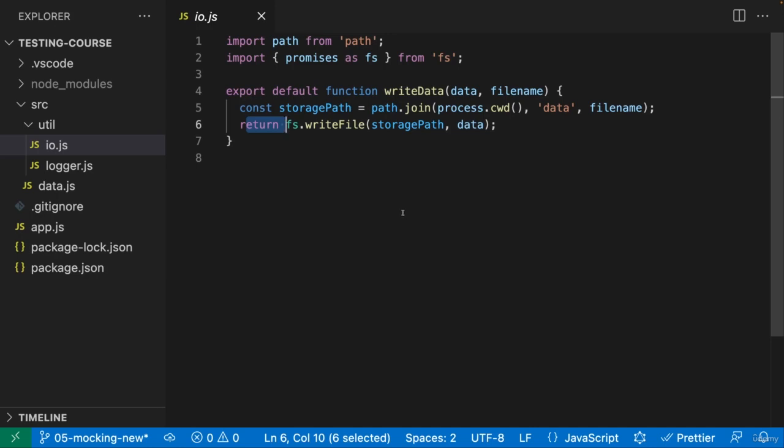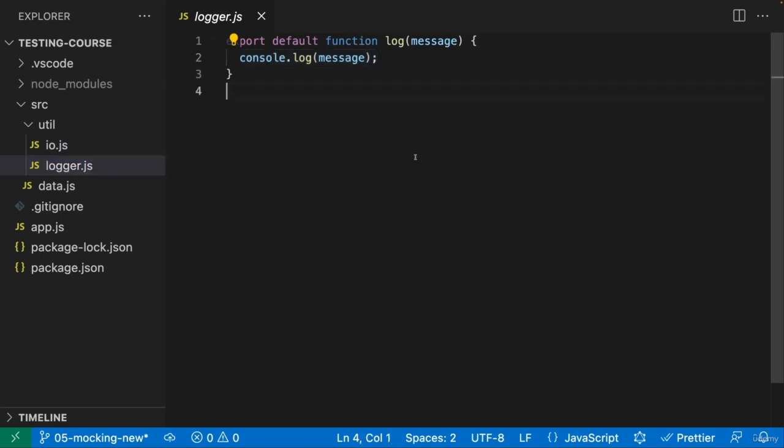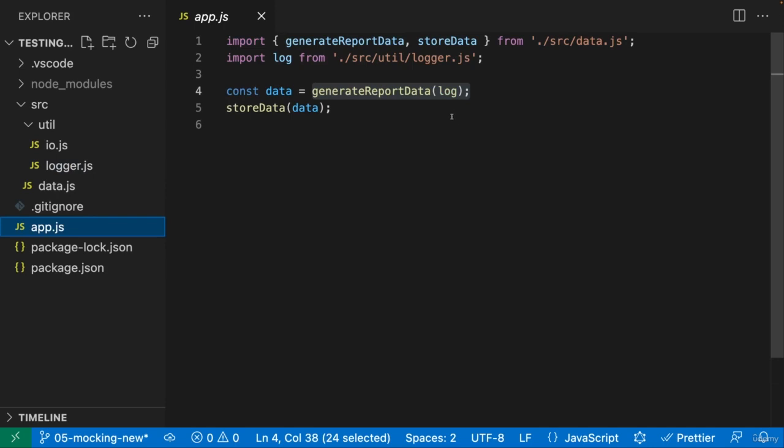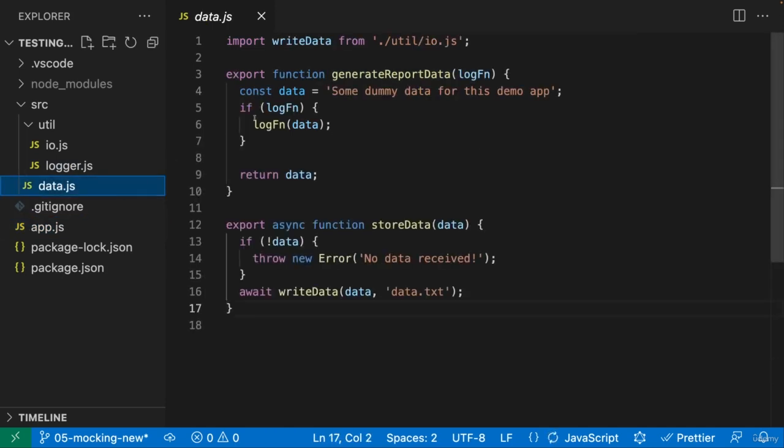Last but not least, in logger.js, I have a very simple log function, which simply uses console log to log a message to the, well, console. And that log function is that function which is imported in app.js and which is then passed to generate report data, where it then is executed. That's the setup we have.